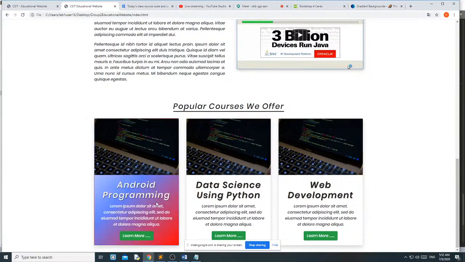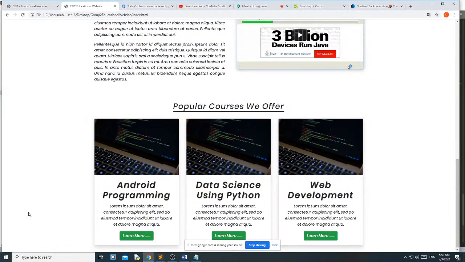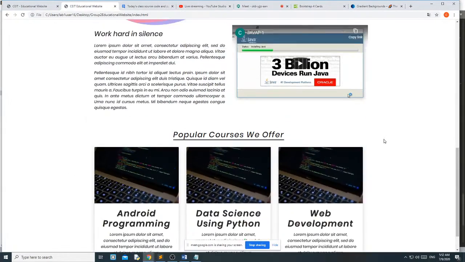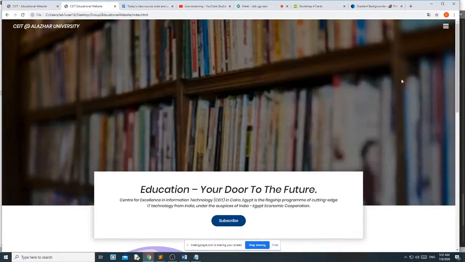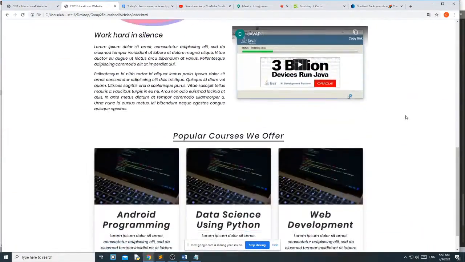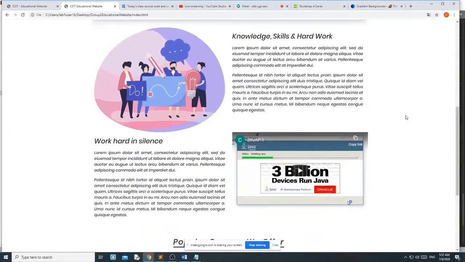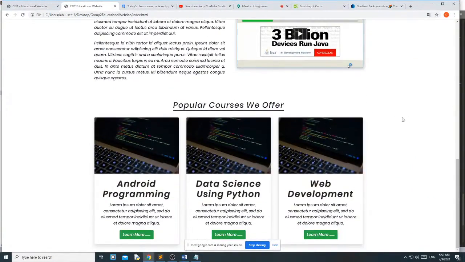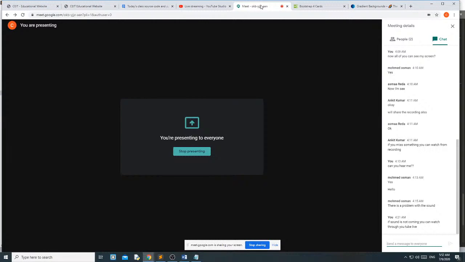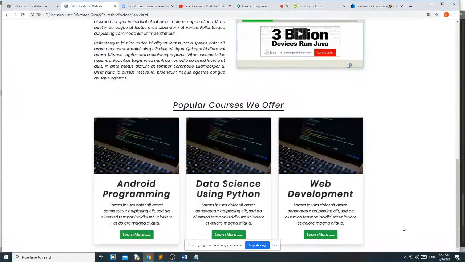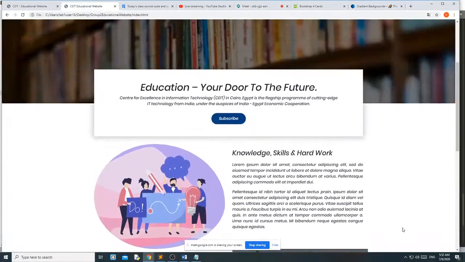And once I move the mouse over, the image gets zoomed in. Okay, understood this part? Okay, everybody. Okay, this is over.